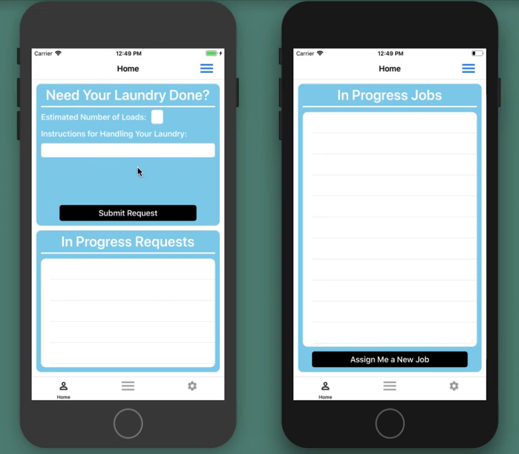So this is the customer homepage on the left here, and in this top portion is where you submit a request for your laundry to be picked up. This top field is where you enter the estimated number of loads, and this text field here is where you input the instructions for how you want it to be handled. And then the bottom portion here is where you can see a table with all of your current in-progress requests.